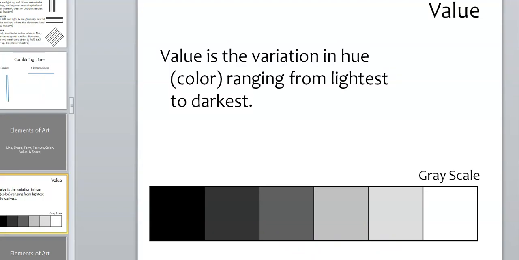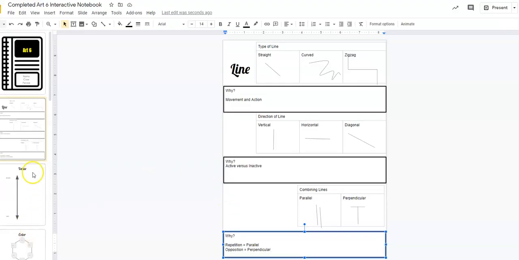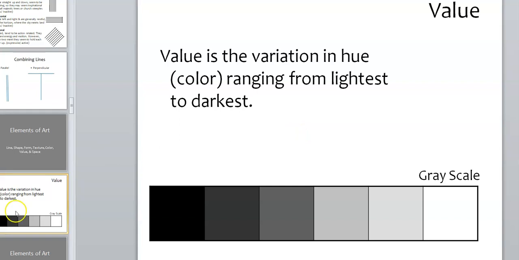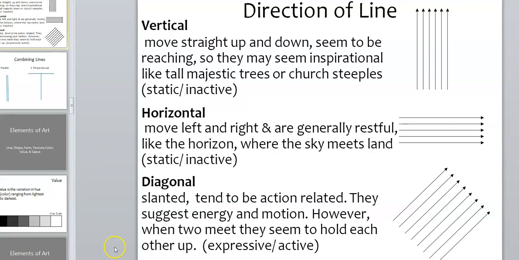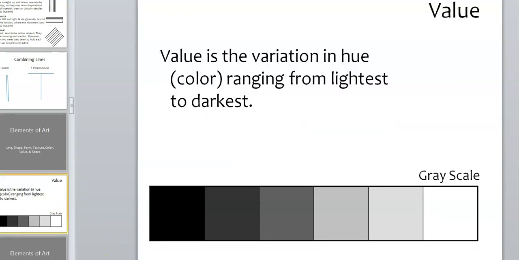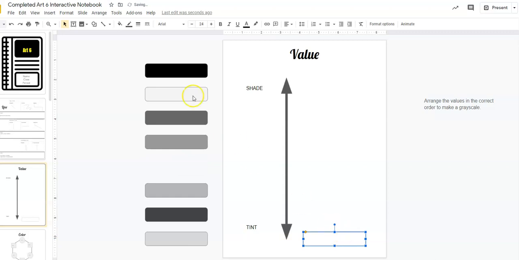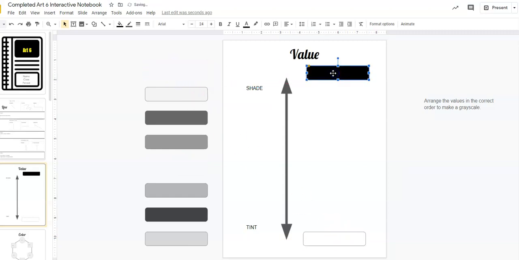So if we come back over here, and we flip to the lovely value page, it gives you the boxes for the value grayscale, and it tells you to do a shade to a tint. Now, I'm not sure if it actually said, nope, I'm missing a slide, whatever. I can just tell you. A tint is going to be the very lightest color. Anything added with white is going to be a tint. Anything that has black added to it is a shade.